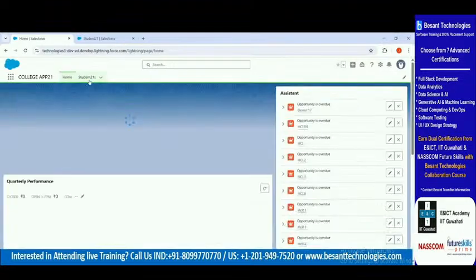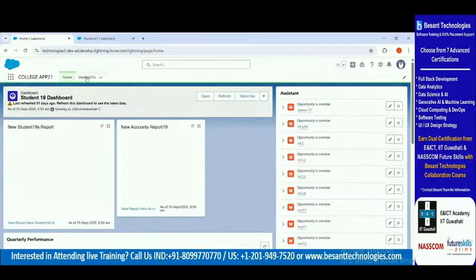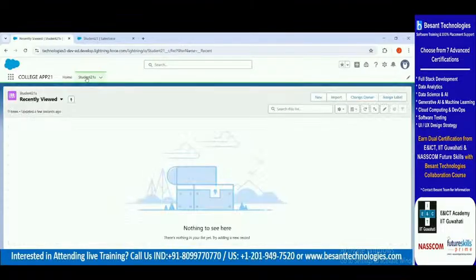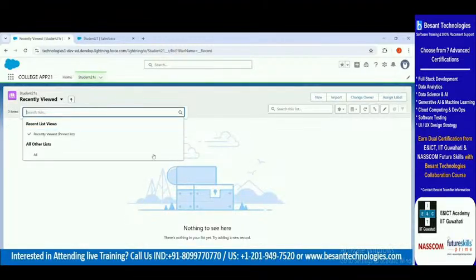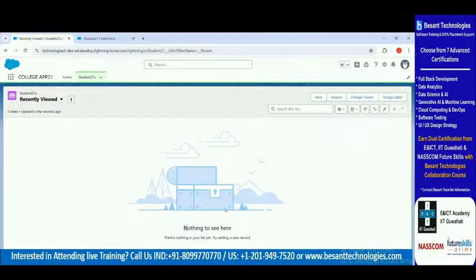Here you can see student 21 is automatically added because I have selected that option. Now I'm selecting this app, this object. No data is there, nothing to see here. Now the object is created. Now we are going to create a record.